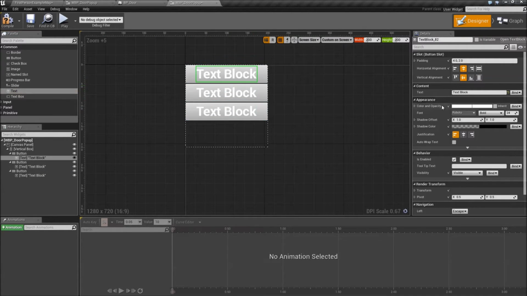Alright, now our first button is going to be open door. The second button will be break door. And lastly, we need an escape for our players, so we're going to call this last one cancel.